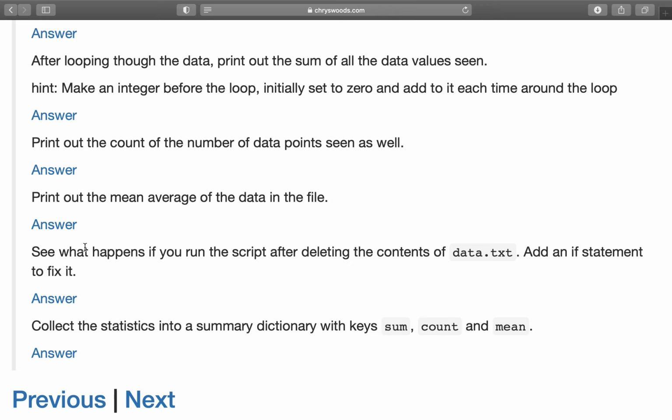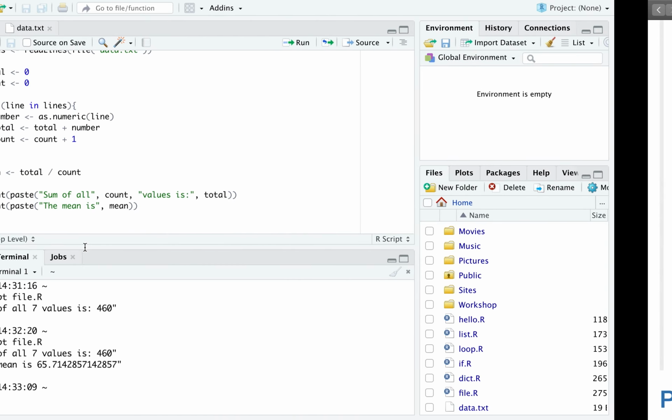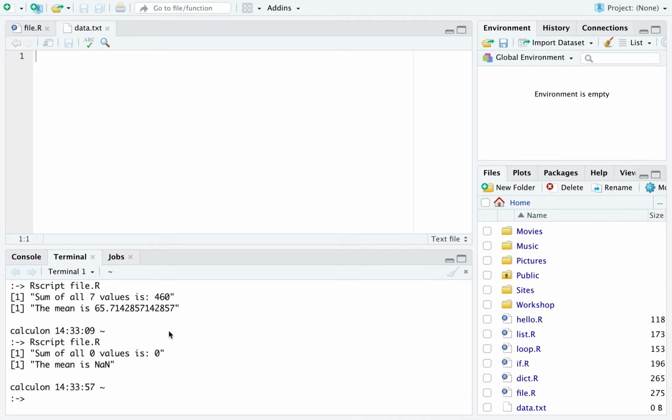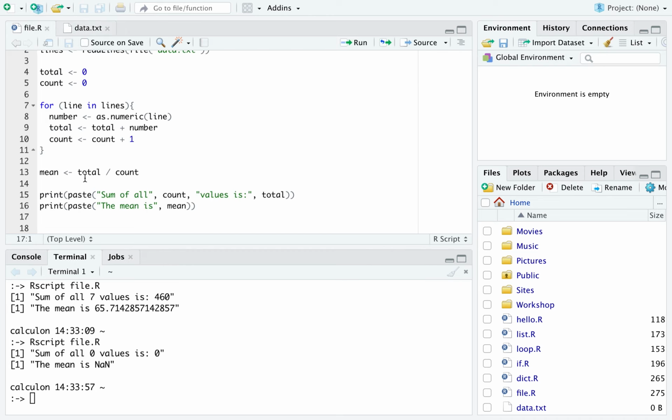So let's assume now we've deleted all the contents. The first thing I'm going to do is temporarily delete all of these lines. So now there's nothing in this file. Now when I run this script, let's see what happens. Aha, the sum of all 0 values is 0. That looks like it's correct. But we've now got the mean is nan. Nan means not a number. And this has happened because when we look at the script, we have divided total by count, and count is 0, so dividing by 0 the computer can't do it, hence why we're getting not a number.